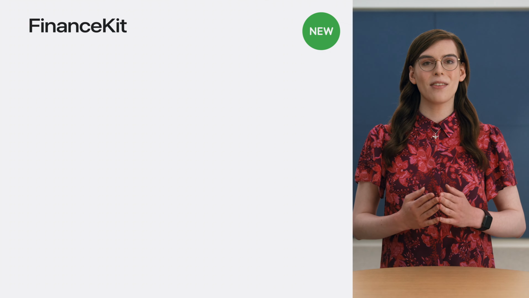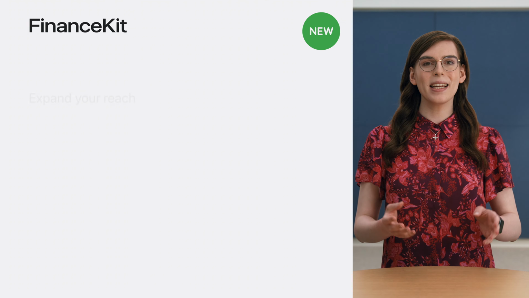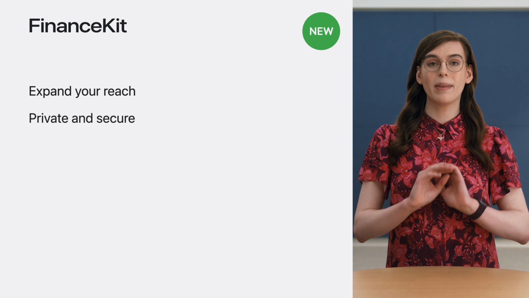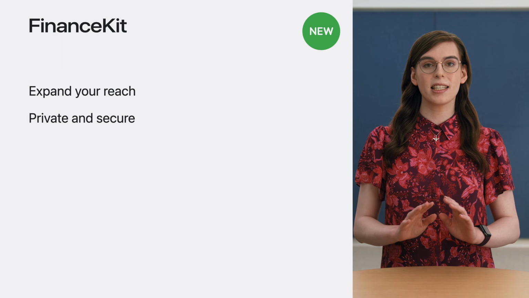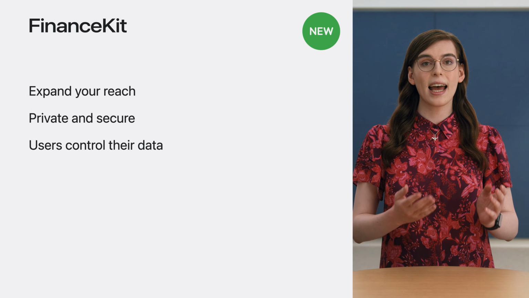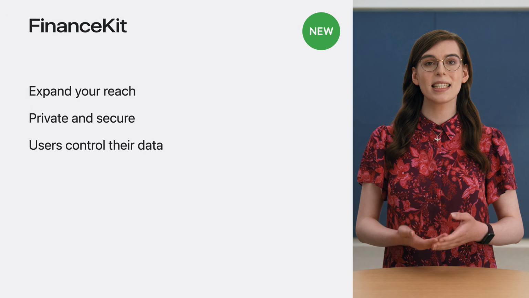So this year, we've brought the two together and made the FinanceKit API available in the UK. Your finance apps now have access to a whole new market, expanding your reach and increasing your potential user base. As always, we've made no compromises on privacy and security. Users can control which apps have access to their data and how much data each app can access exactly the same as before.